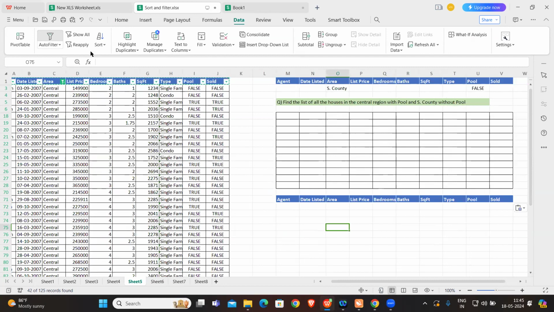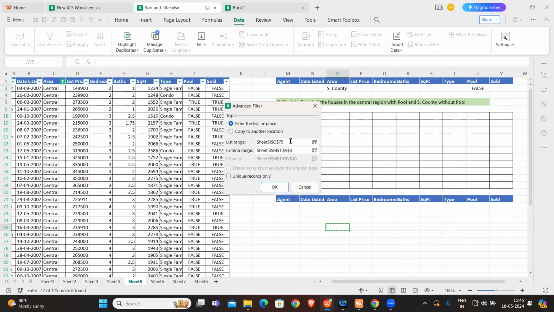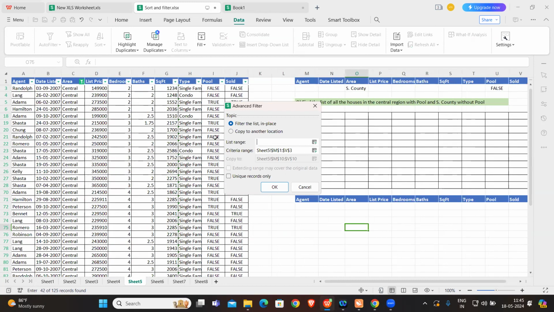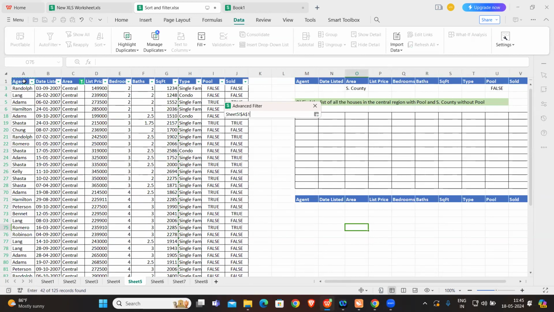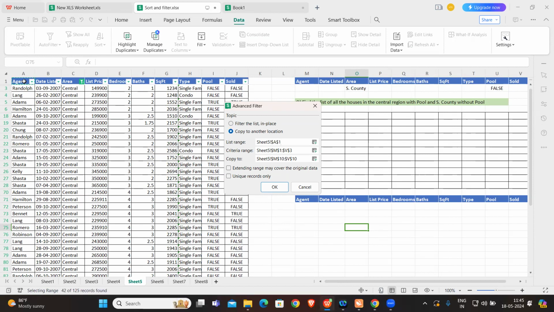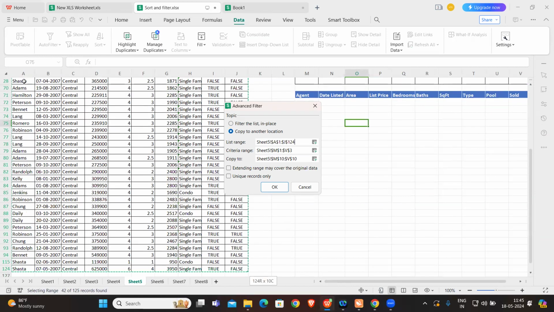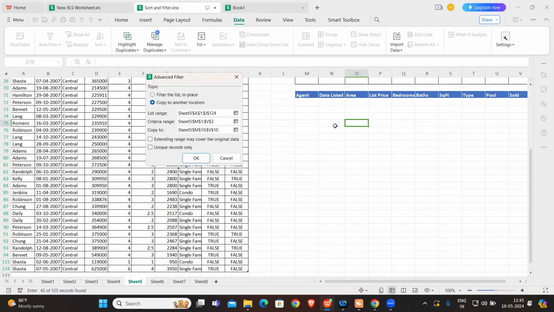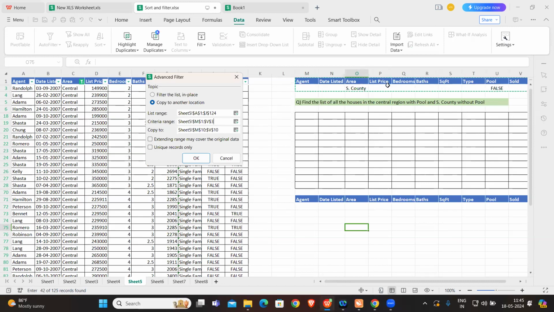Now I am going to Data, and then the Advanced editor. So, list in place. What is the list range here? This is the list range, correct? And what is the criteria range here? This is the criteria range.